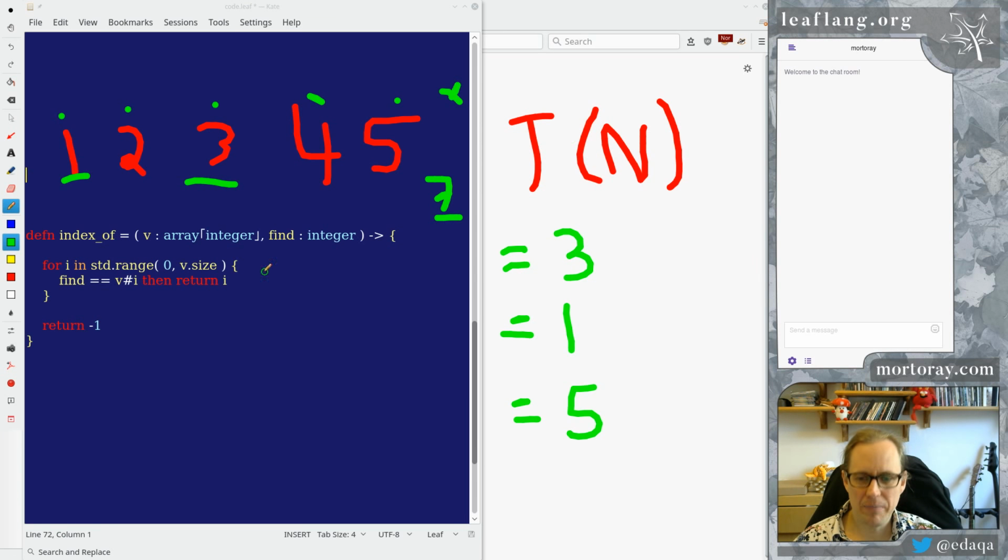What I want to show is that the time complexity, how long this is taking, depends on the input. When we talk about time complexity, we've already said that this comparison is what we're interested in, but it depends on the value we're looking for, not just the array. It depends on the find how many iterations this takes.